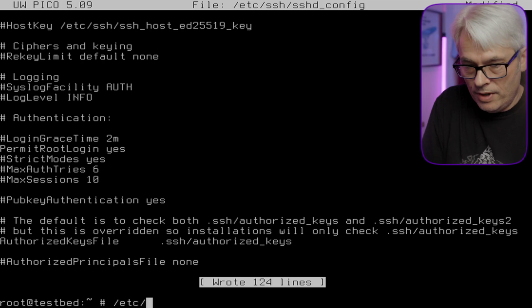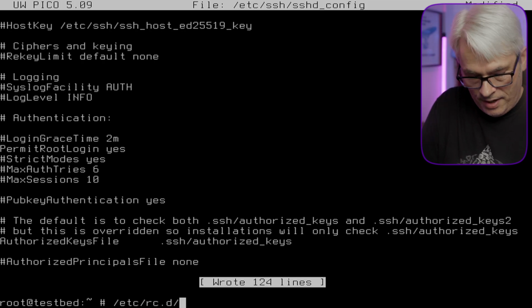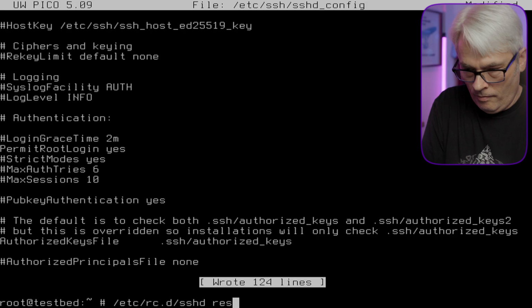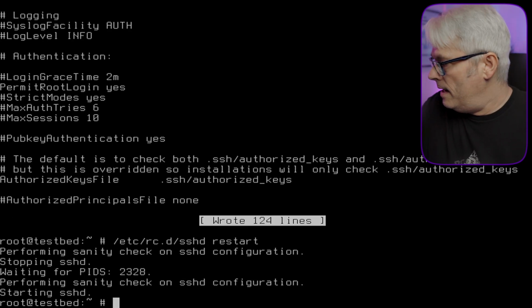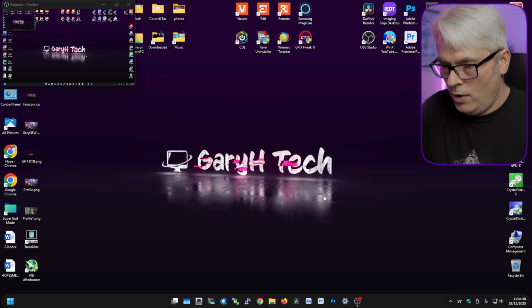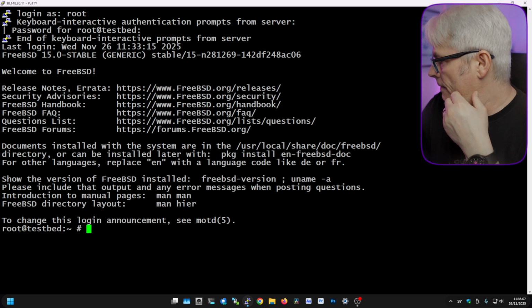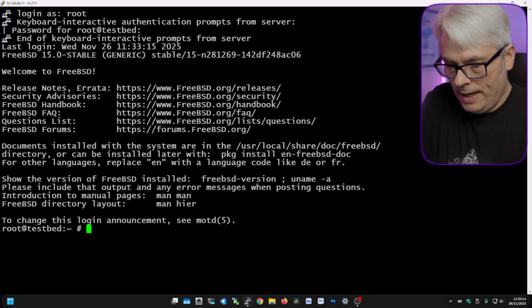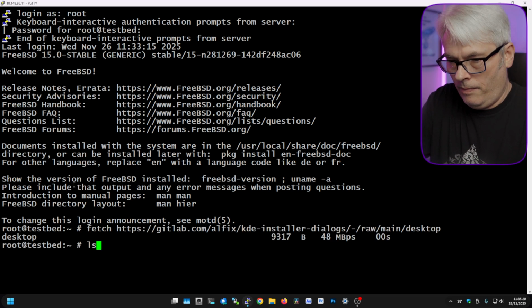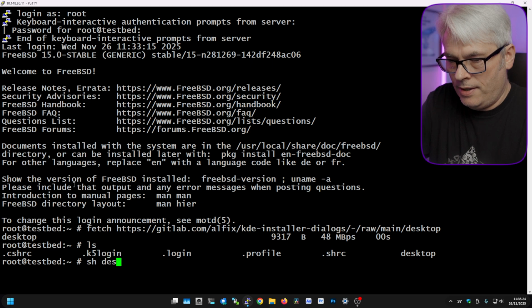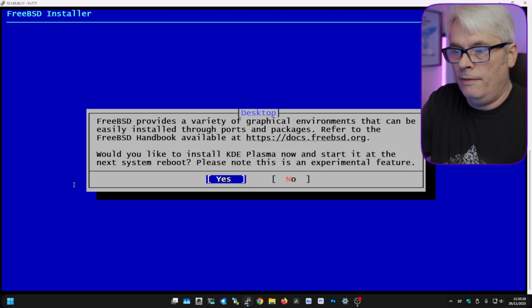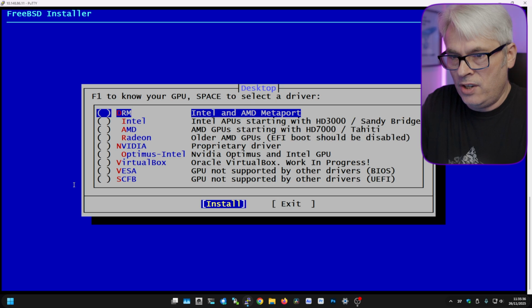So let's restart SSH. And then let's quickly log in to the desktop. Too many keyboards. All right, so we're going to fetch it, and it is as simple as fetch. There we go. And then sh desktop. Very nice, that's just like the FreeBSD installer menu. And I know why, it's because it's actually calling the BSD install.